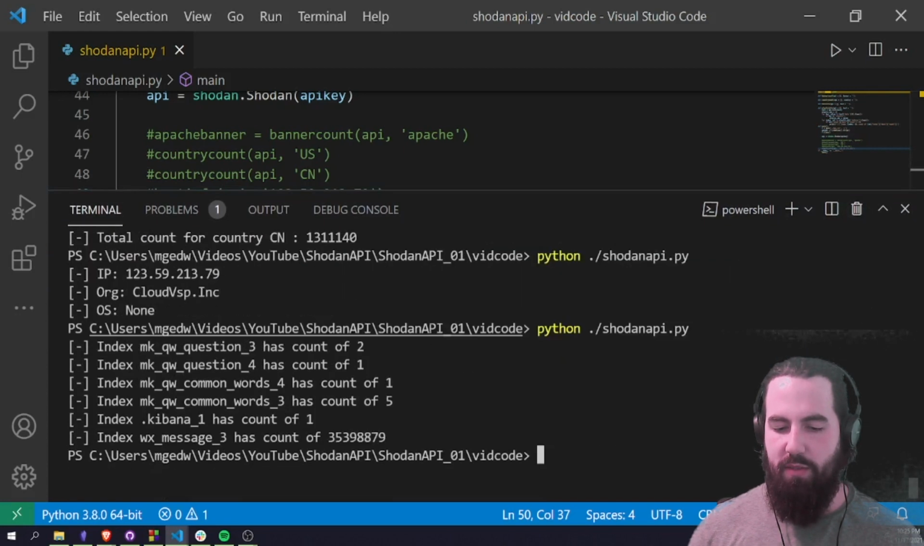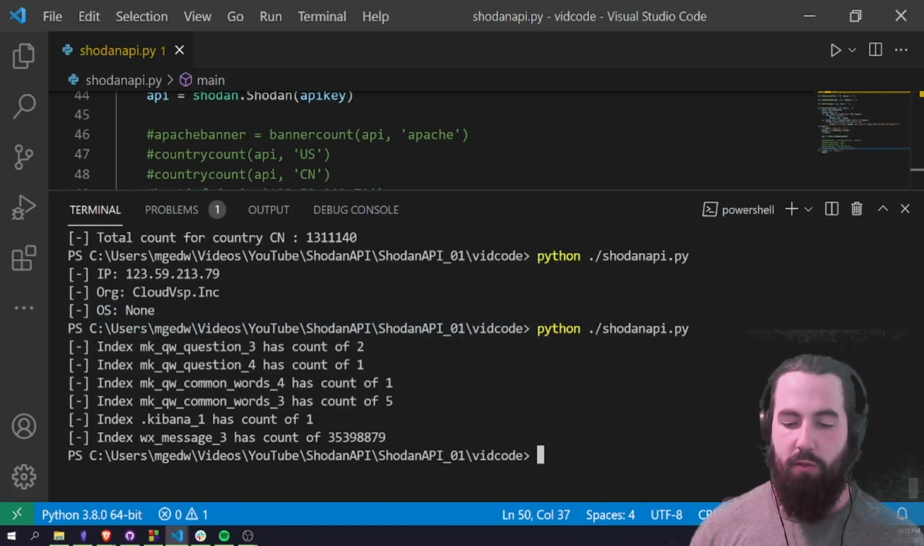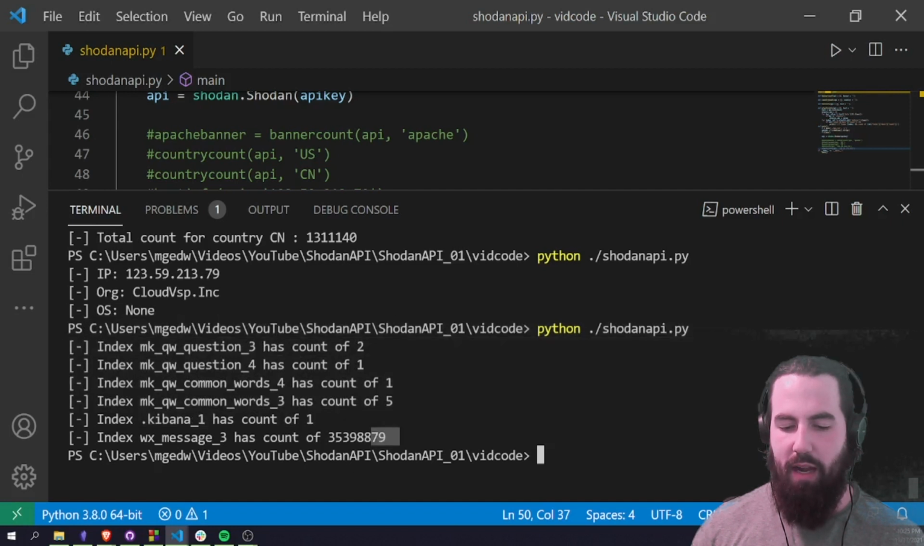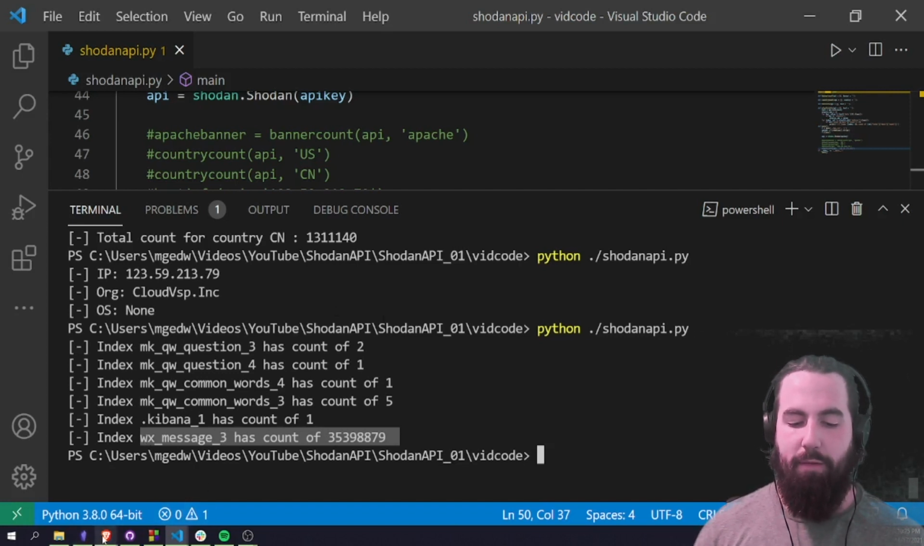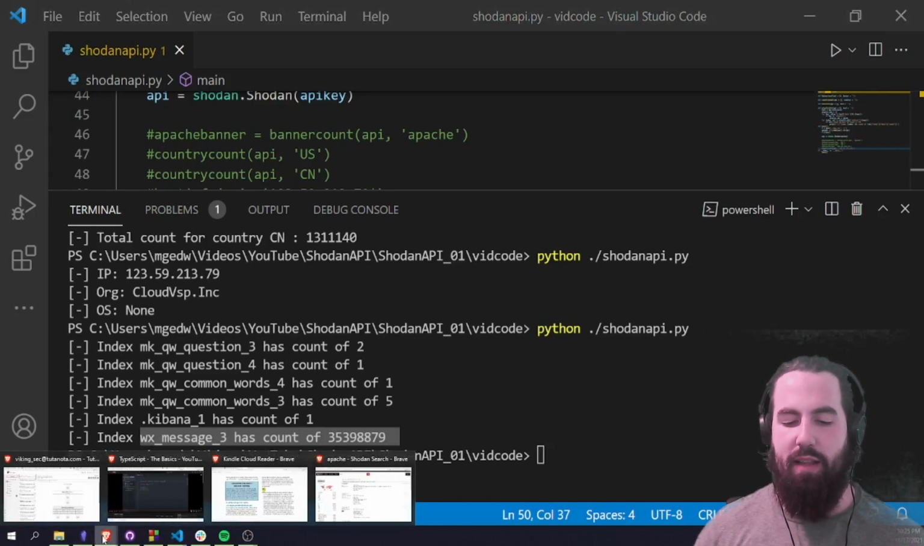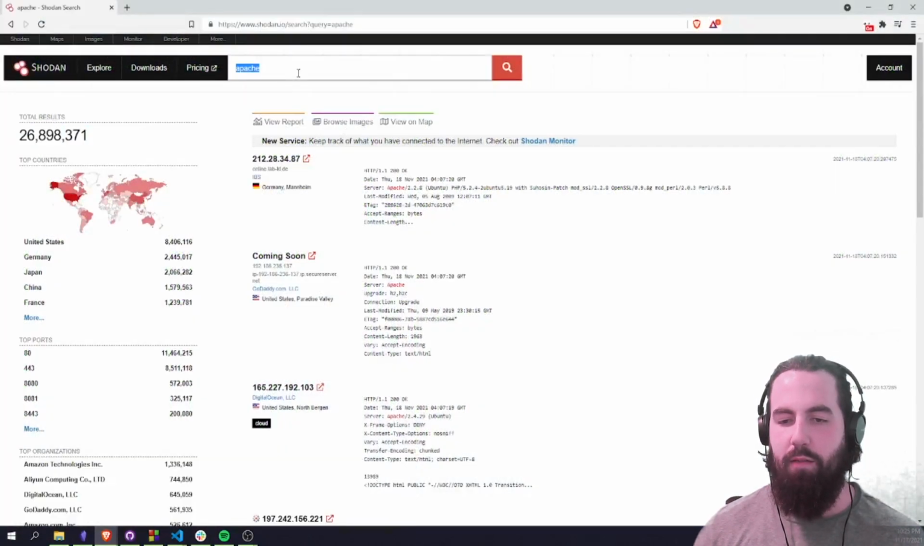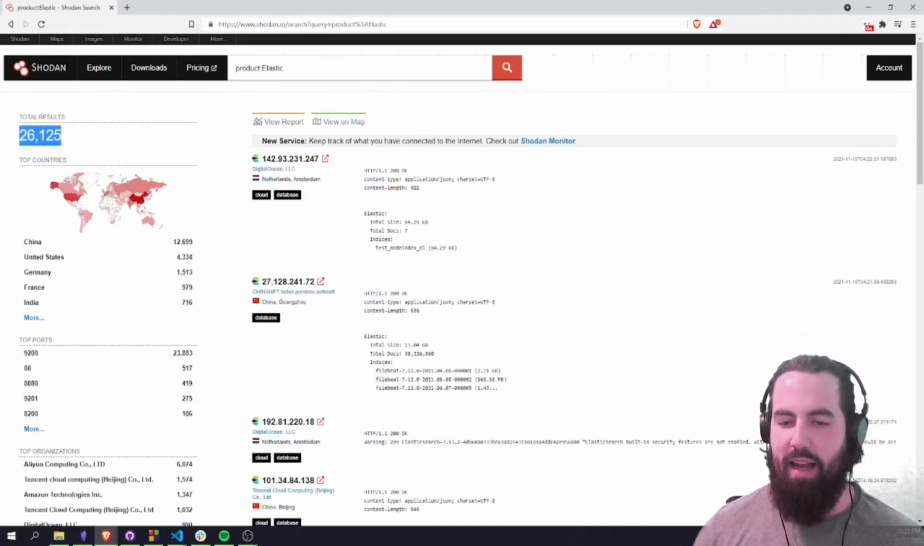So here are the names of our indexes right here, mk_kw_question_3. Obviously these are fairly small indices, but if we go down here, we've got wx_message_3. Now this doesn't mean anything to me. This was just the first example that I found. But if we wanted to find more examples of Elasticsearch databases that are fairly open to the public, it's very, very easy to find these. All you have to type is product Elastic. Press search. You get 26,000 results right off the bat without really having to do much else.